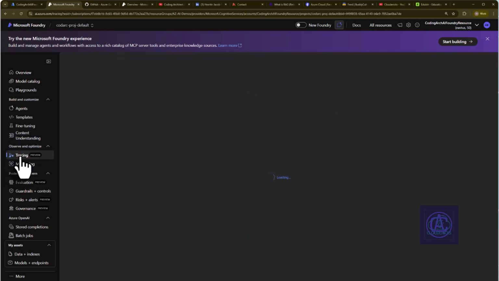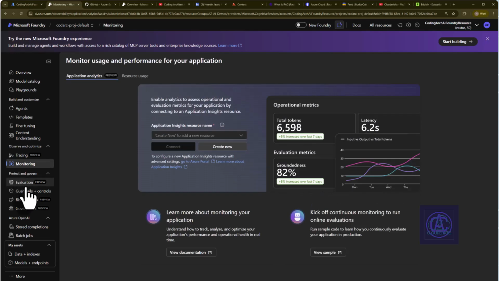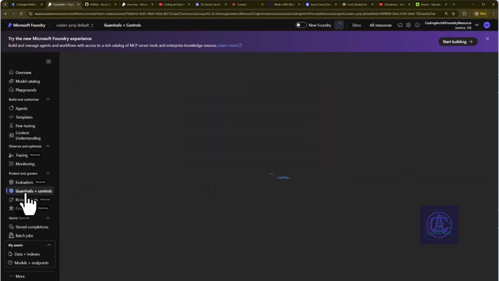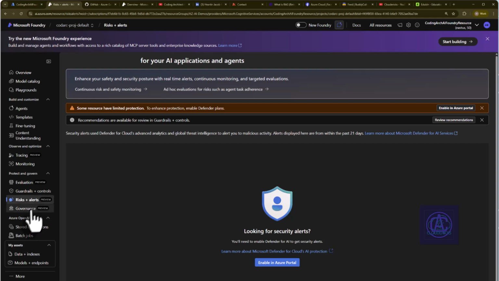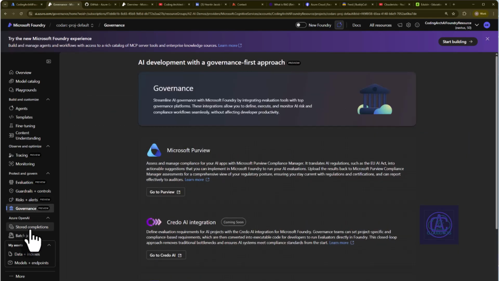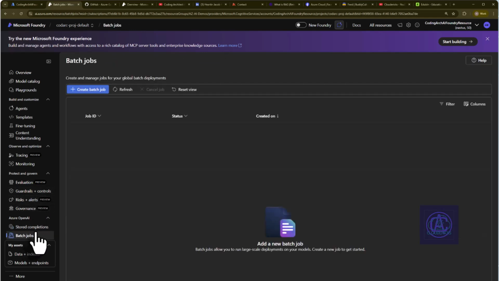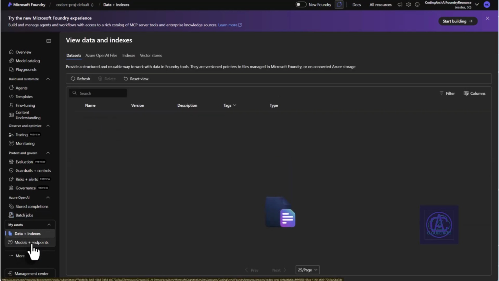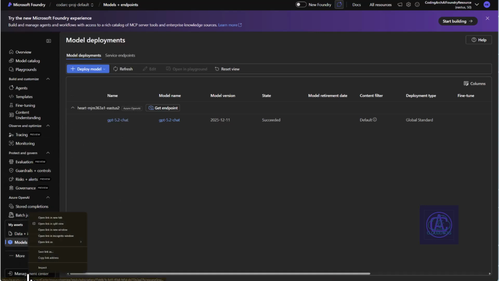And you also have tracing, you have monitoring, you have evaluation, you have guardrails plus controls, you have risk plus alerts, you have governance, you have stored completions, you have batch jobs, and you can see my assets, data plus indexes, models plus endpoints, and click on more for additional options. So there are a lot of options here. You can even go to the management center.